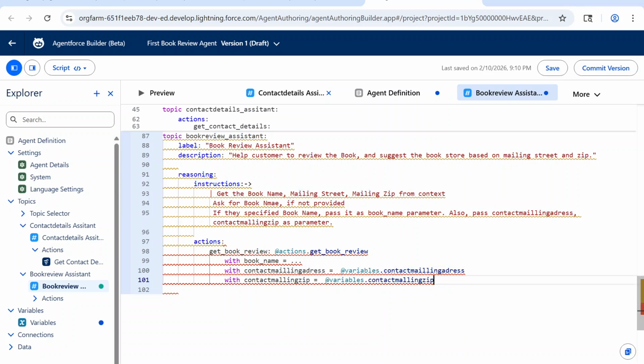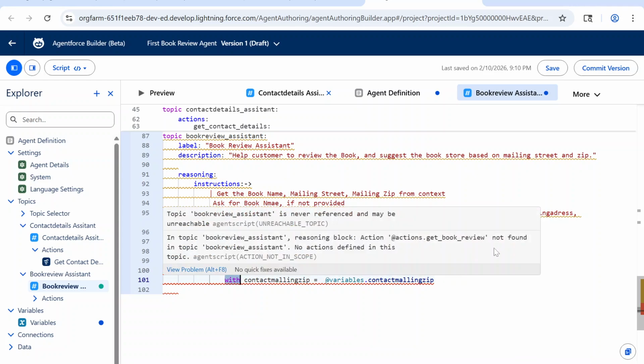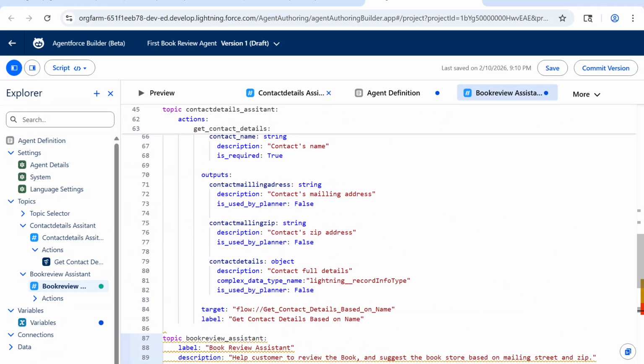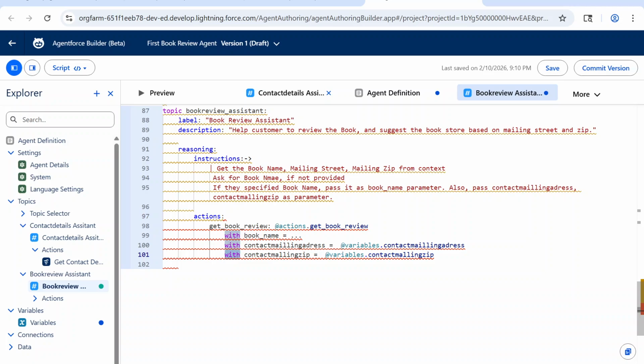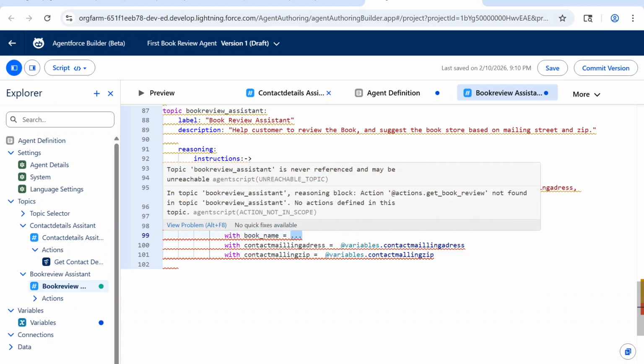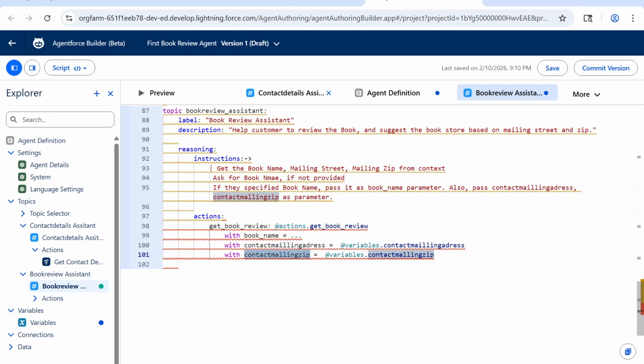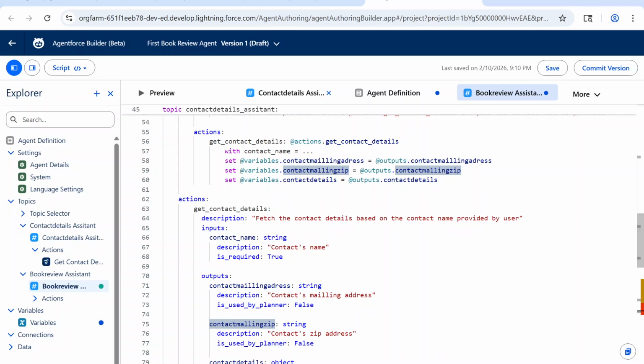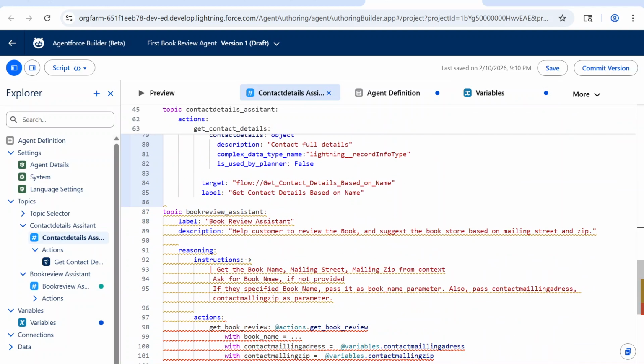Now when we want to pass something as a parameter, we need to use with, and if we want to get something as an output and store it in a variable, we use set. Okay, so in this case the book name will be provided by the user in the chat window, so that's why we are using this slot filling, and for the other one we are using variables that we already stored from our previous topic. Now we want to set the output of the prompt, right?